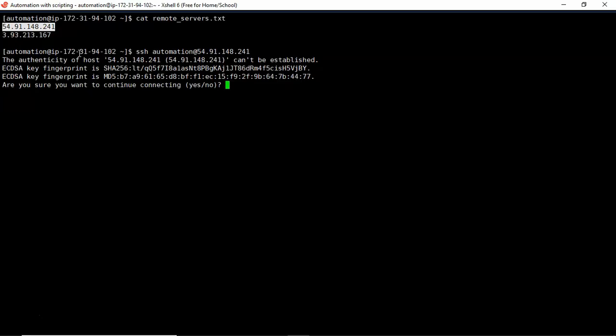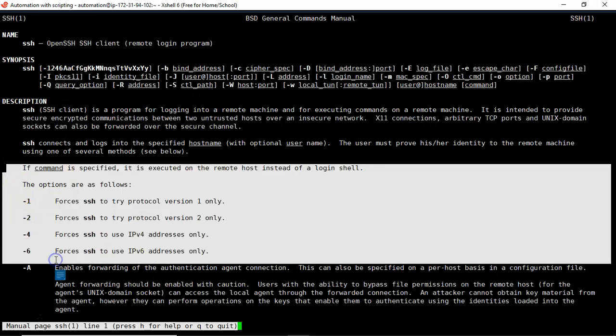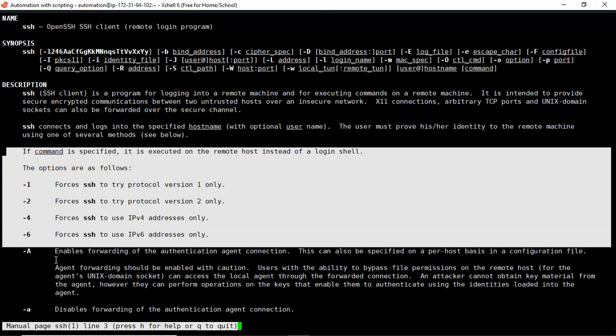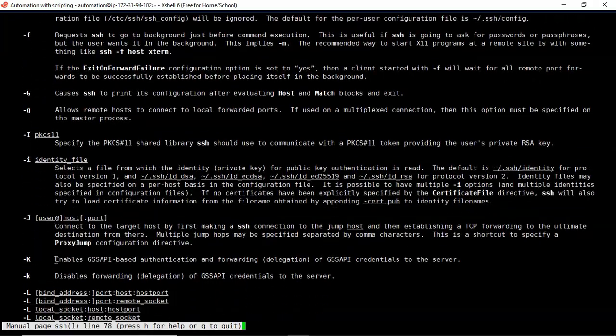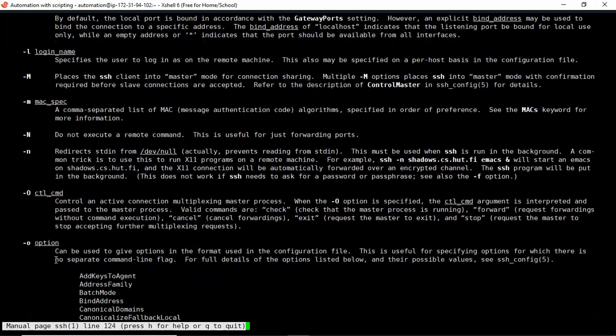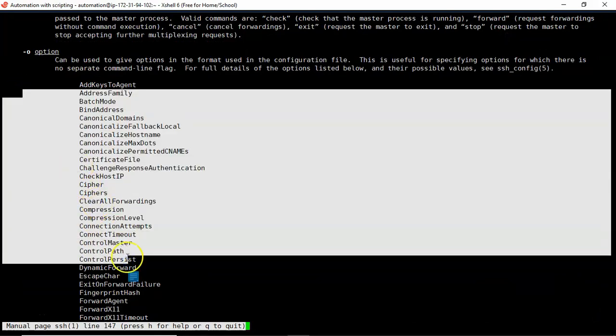But I don't want to display this information. Without asking for confirmation, I want to make it yes by default. For that, there is an option with SSH. Simply search with man ssh. Here, if you observe, there are different options. Going down, somewhere you have the -o option for SSH, and in that we have a number of options. Based on your requirement, you have to select the required option for your SSH.